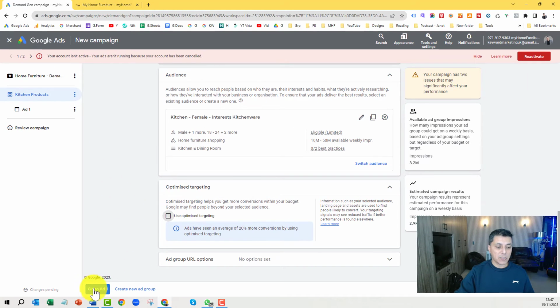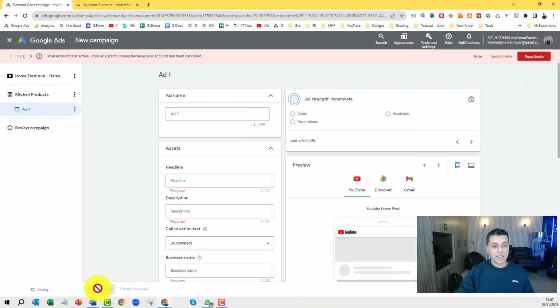So now I'm going to click on go to ad one. This is where we now create the ad, which is what will be shown to your end user. So you give it an ad name. So this I'm going to call kitchen. And then I'm going to add a few headlines. So I'm going to add the mandatory ones in for now.